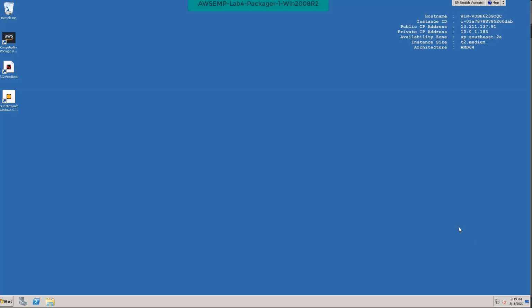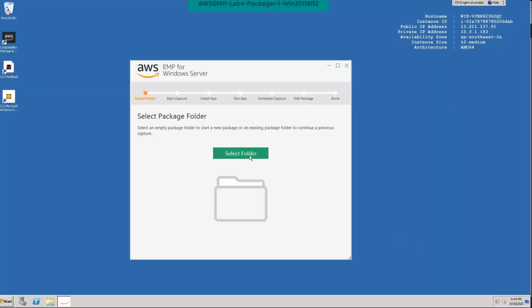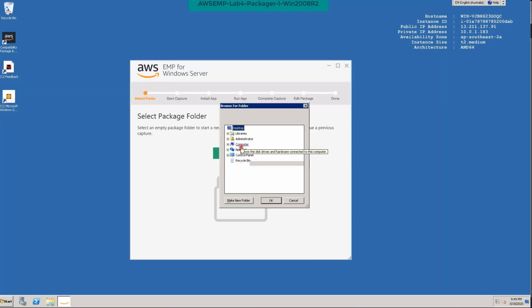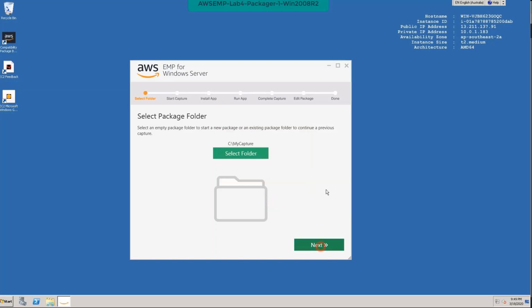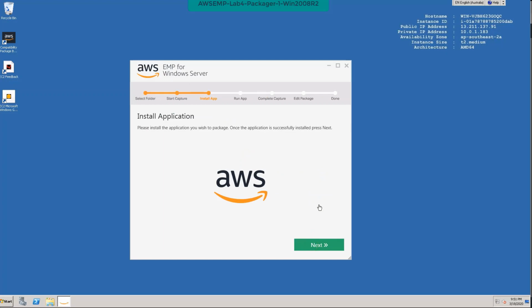So like before, we are going to first capture the software. So you can start the compatibility package builder software. We already went through this process. Select the folder that you are going to save the capture files. So let's put it into, let's say, File, make a new folder, My Capture, select all. Next. So we are going to now create a baseline. We already went through this process, so I'm going fast in all of these steps. So let's go to the next step.